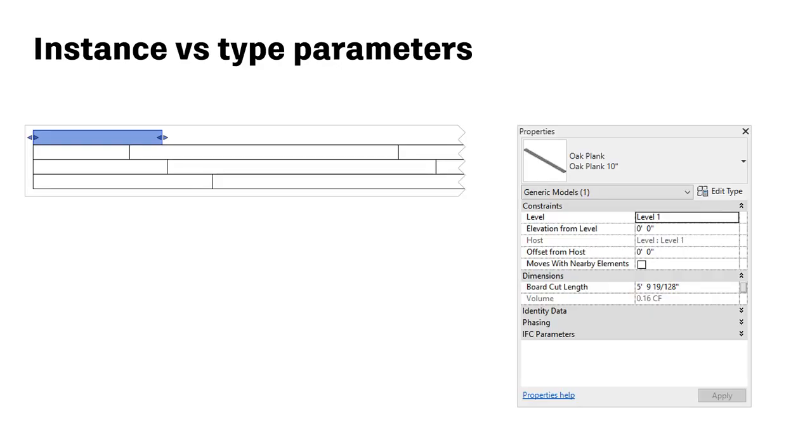of accuracy. In the image shown on the left, the oak plank length is driven with an instance parameter. The instance parameter will enable shape handles, which allow, in this example, the resizing of the plank length simply by dragging the shape handles. This permits each plank to have a different length.